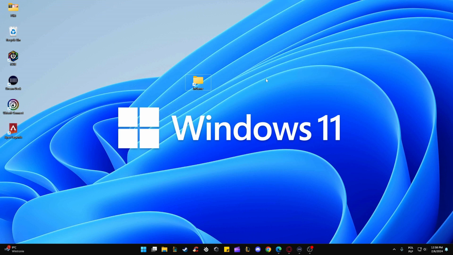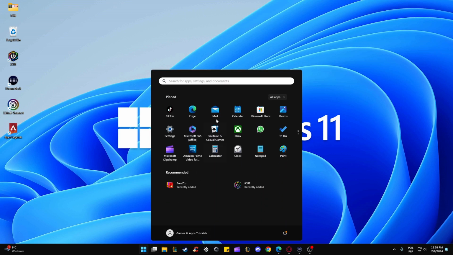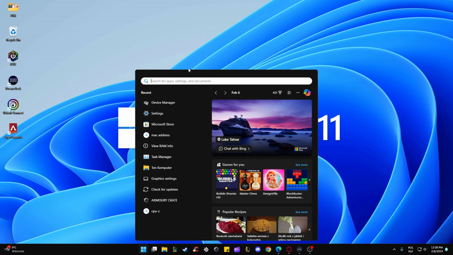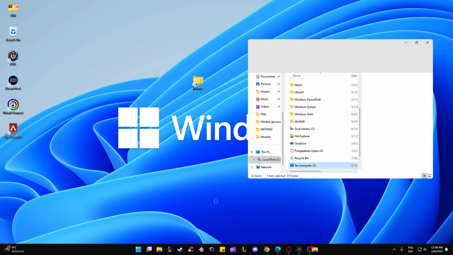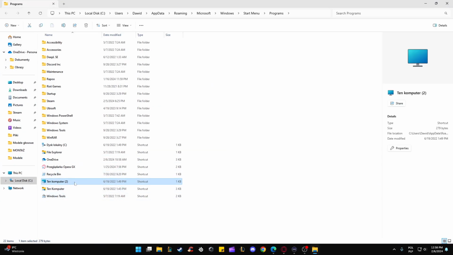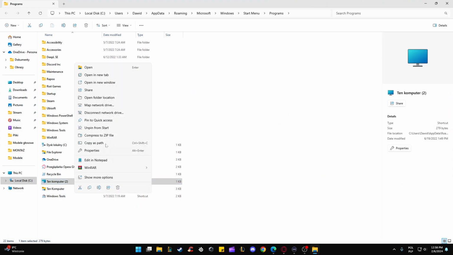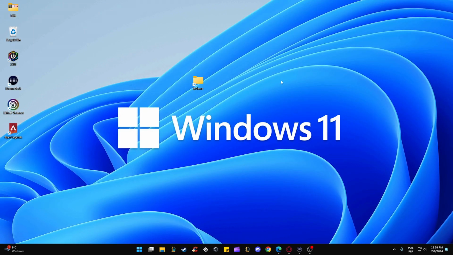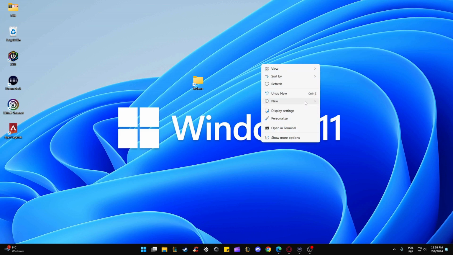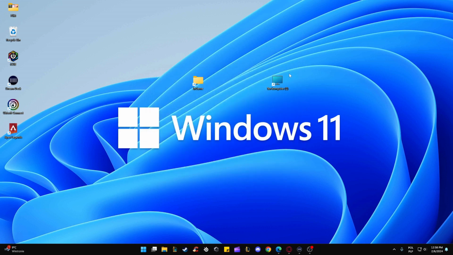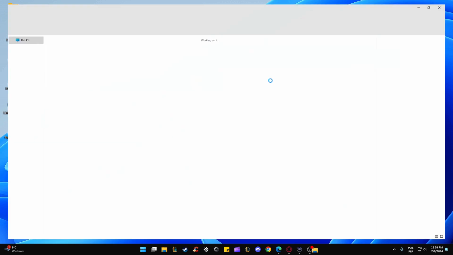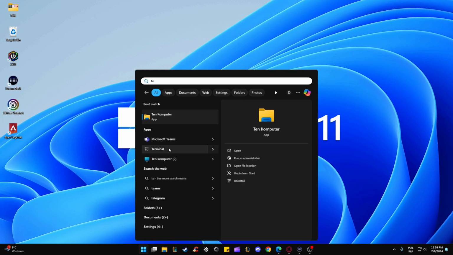But if I want to get something else, for example, I want to get this PC icon, I have to go to Start, search for This PC, click with the right mouse button, tap on Open file location, then click on This PC one more time with the right mouse button and tap Copy as path. Now I have to click with the right mouse button on my desktop, select Shortcut, and then with the right mouse button I have to click Paste, click Next, Finish, and now I can find the second shortcut of my PC on this desktop.